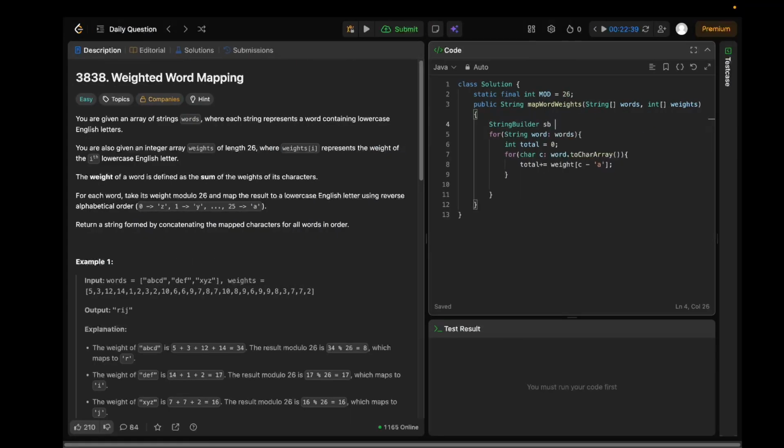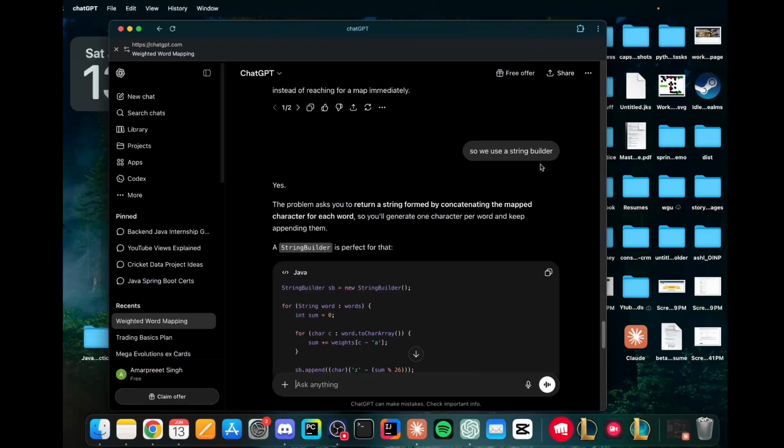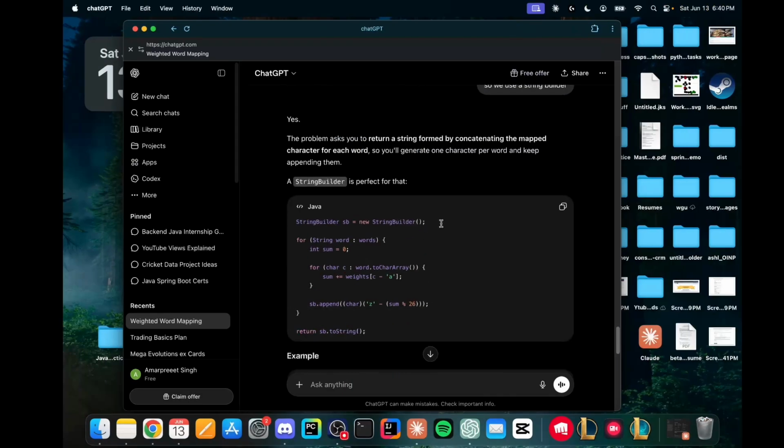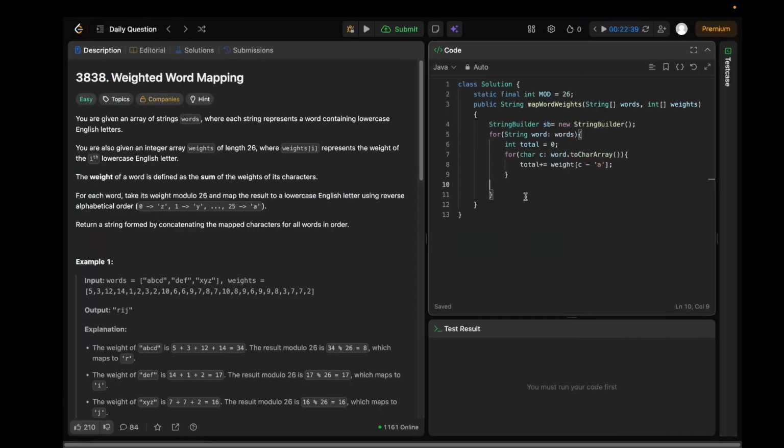StringBuilder sp equals new StringBuilder. I haven't used StringBuilder much. And then what do we do? sp.append. And so we do sp.append what? Total.